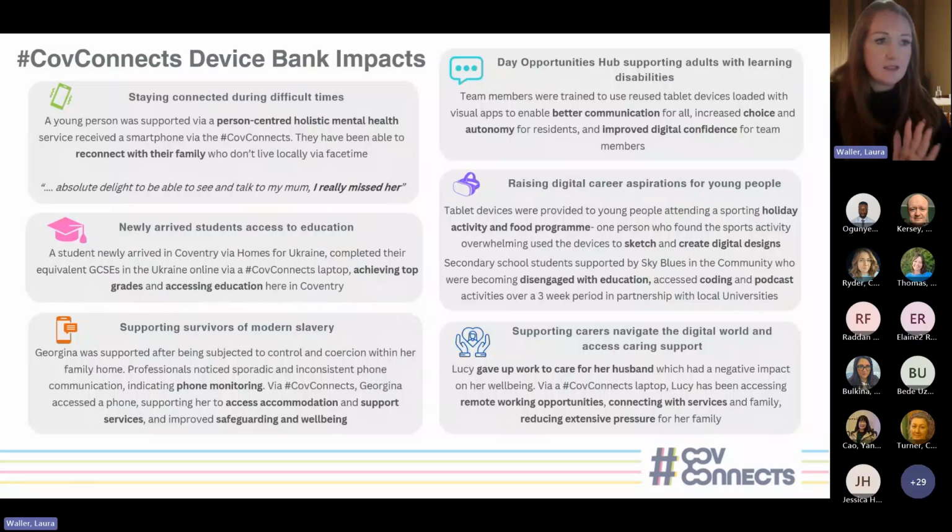I'll just pick a few of these just because I'm conscious of time. I wanted to choose a couple of examples of how we really wanted to demonstrate that device bank creates better outcomes for people that are really diverse, and this is why we do not mandate what people use devices for.